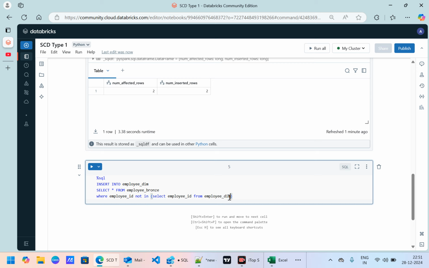Okay, so you understand this query first. So I need to insert all the records based on employee ID which are not present in employee dim table. Understood? Right? You have to insert all those records from the bronze table into the dim table on basis of employee ID. Understood? So now, if we do that, but apart from that, we have to also include that updated date, right?